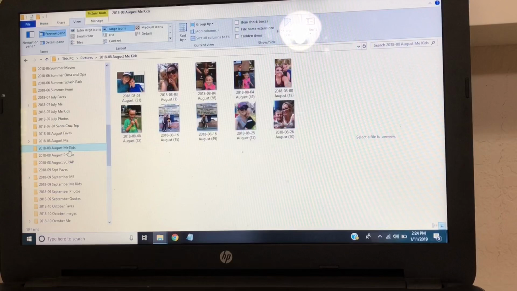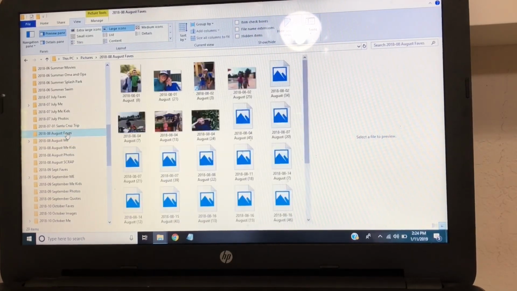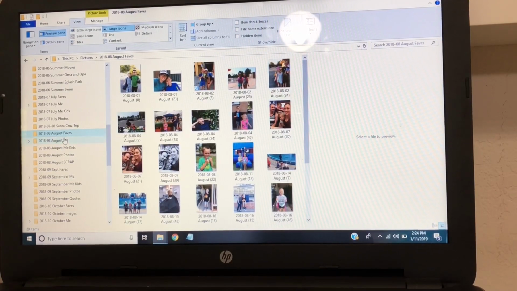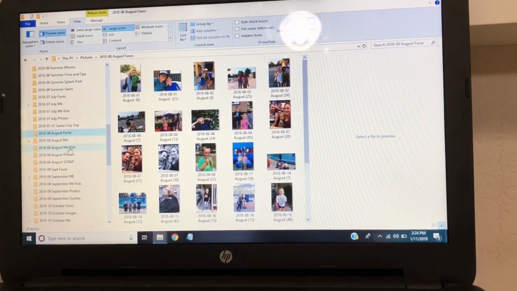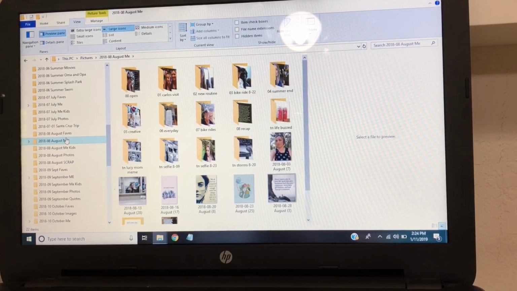I also always have a me and the kids, and I have a me. And usually I try to stay on top of the favorites, but that one I do at the end of the month. Same thing with my me folder. At the end of the month, I go through the photos and I click through, or I copy and paste everything that I want to include in my album and in my section for that month.